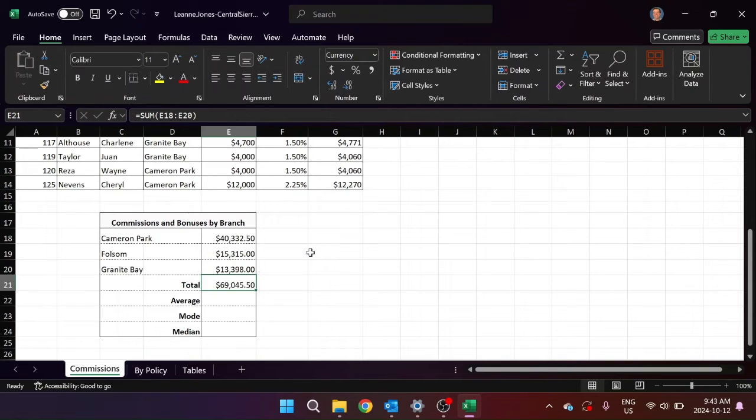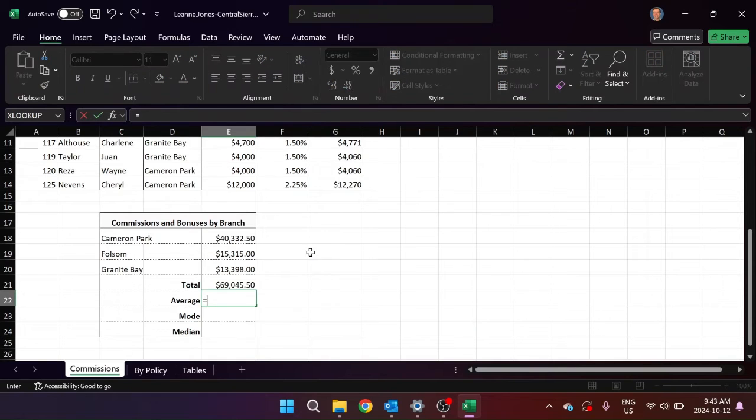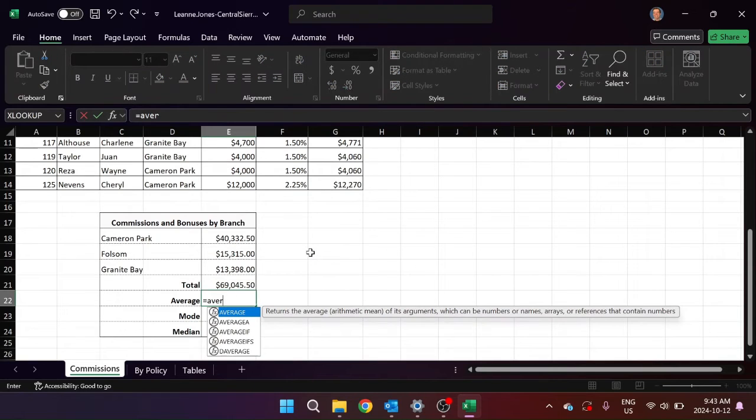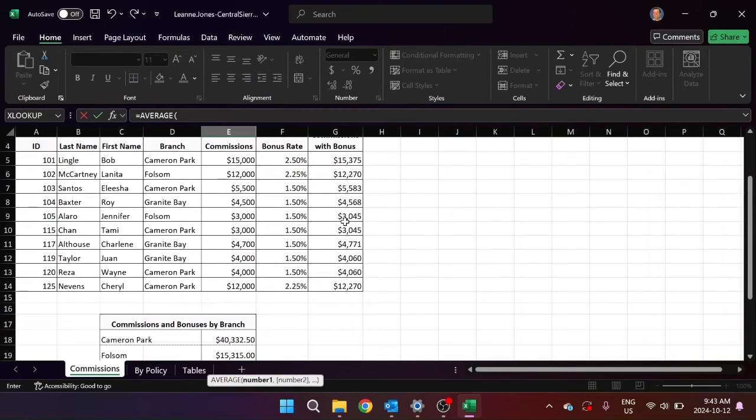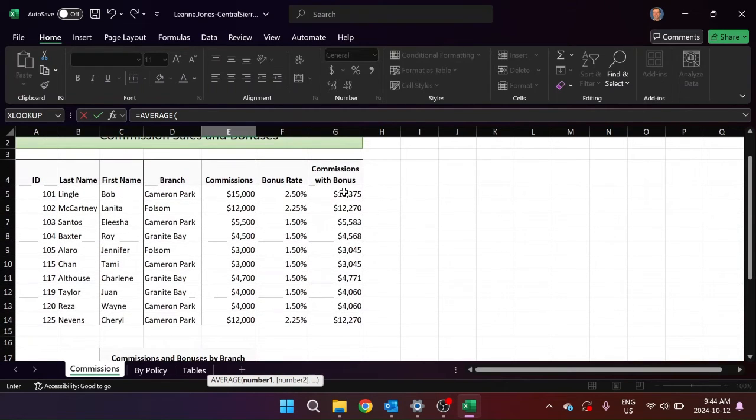Then we want to fill in these last three, and so we want to figure out the average first, so we're going to do equals average. And so we want to be specific. We don't want the average of the three branches here. We want the average of all the commissions here, or each of the salesperson's commission with bonus.